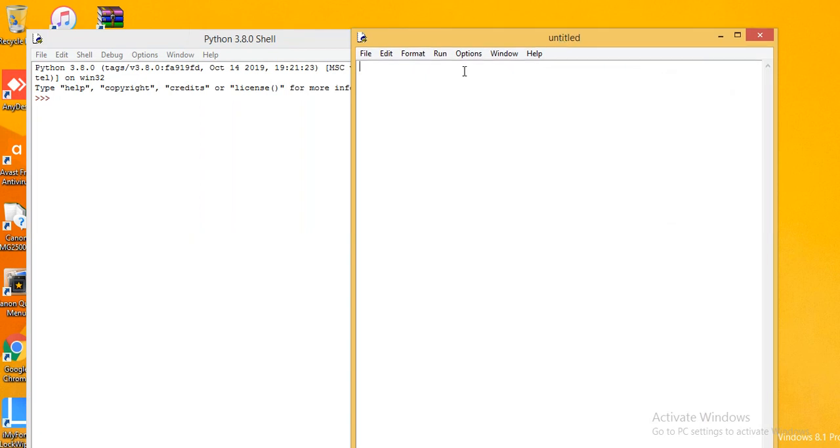So comment is anything that the program eliminates from the program. Now how can we write comment? To write comment you need to write the hashtag before anything. You can write anything here. Now this is going to terminate. We'll learn about comment in our upcoming videos too, because it is very important.